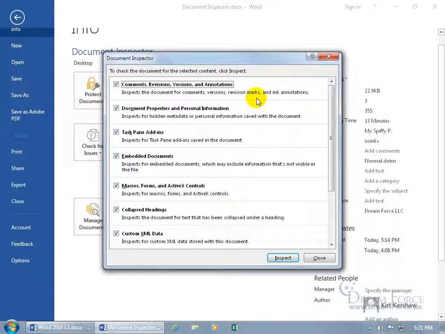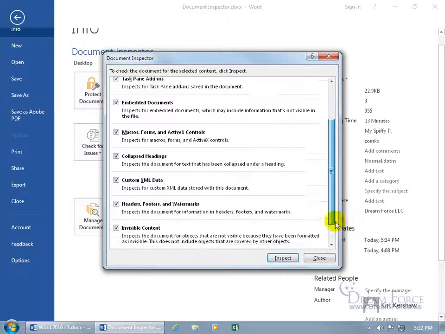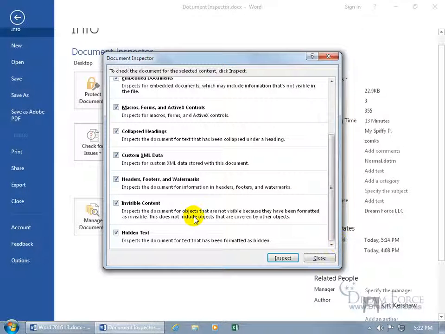So if you inserted a bunch of comments and ink annotations that you don't want to go with the document when you hand it off to somebody else, because that's just your markups and comments, well, go ahead and inspect it so it can find it. When it finds it, you get the option to remove it, as well as what we're just talking about now: document properties and personal information, task pane add-ins, embedded documents, macros, forms, and ActiveX controls, collapse headings. Whew, it just goes on, doesn't it? And also invisible content and hidden text, as we went over in an earlier training video. So if you want to go ahead and clear all that out in a GIF, click on Inspect.